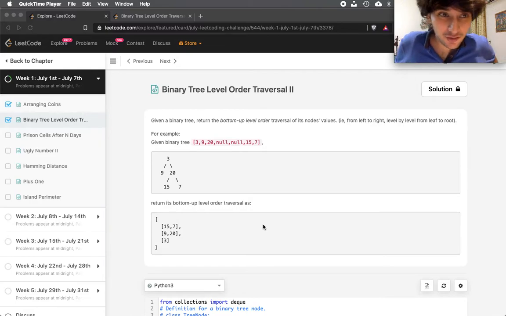Here is the second question in the July challenge, Binary Tree Level Order Traversal II.